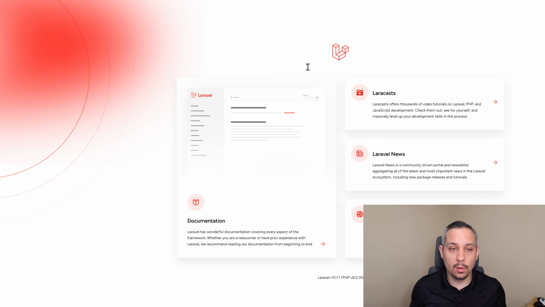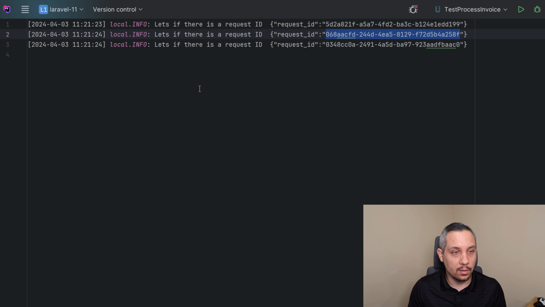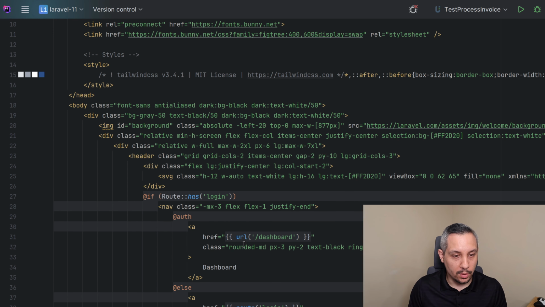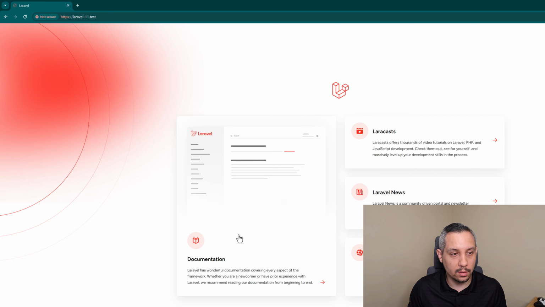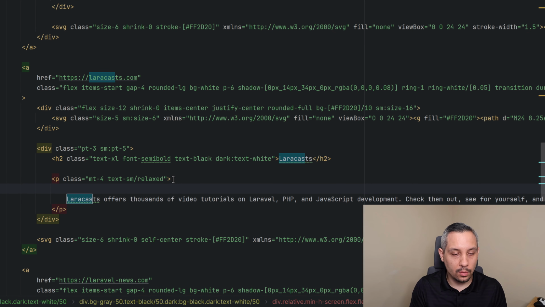If somebody's reporting a bug to customer support or in your form, you can ask for a screenshot. And if that screenshot includes the request ID, you can then use the request ID to go find that. So it would look something like this. If we go to the welcome.blade, we can just add in the request ID somewhere around here. Let's look at the page. Let's add it maybe in one of these boxes, maybe where Laracasts is. Let's add it here.